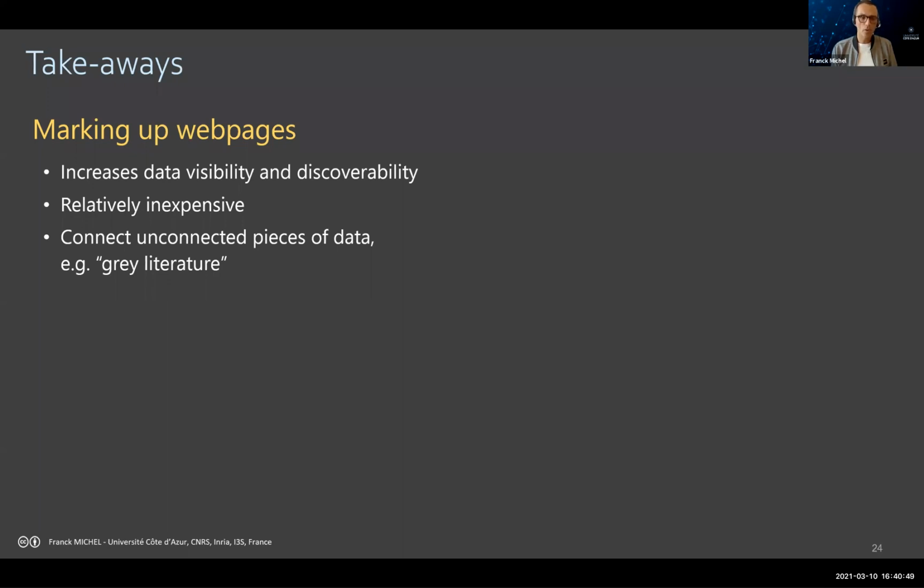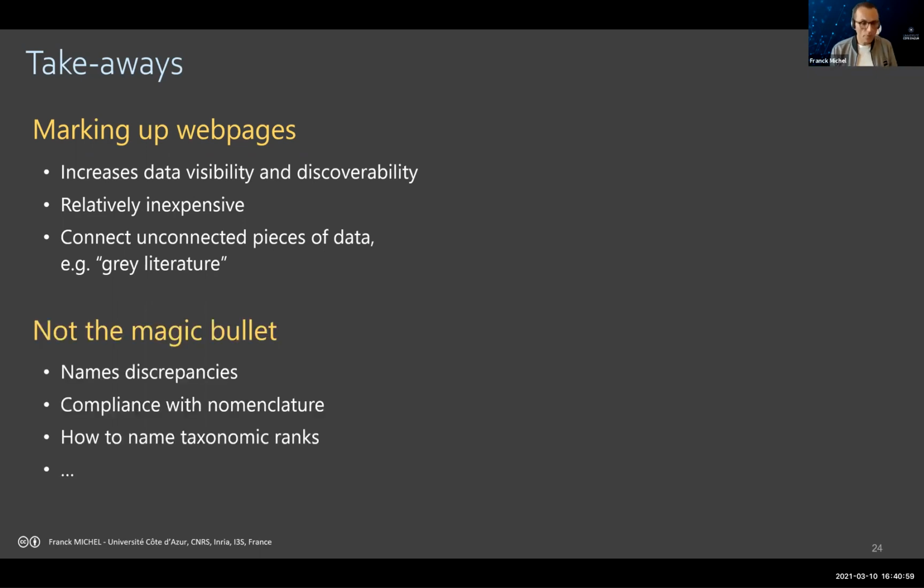Marking up web pages is also, and that's the idea I've tried to convey, a way to connect pieces of data that so far are not connected. So think about the gray literature. Now, it is of course not a magic bullet. There are lots of issues that will not be solved because you're marking up your web pages. If you have discrepancies in the way names are used, people disagree about the names. Well, they still disagree whenever this is published on their web page using markup data. If people sometimes don't comply with the nomenclatural rules, well, same thing. You're going to have troubles aligning scientific names that do not respect the same nomenclature rules.